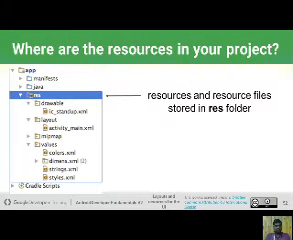Where are the resources in your project? When we look at the project panel, we see the res folder, which holds the drawable folder, layout folder, mipmap folder, values folder. In the values folder the colors, dimensions, strings, styles and themes are kept, and in drawable all images like launcher icon and vector files are handled, and in layout are the main layouts for the activities.